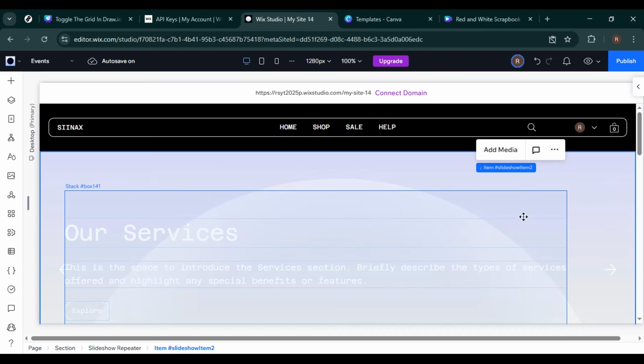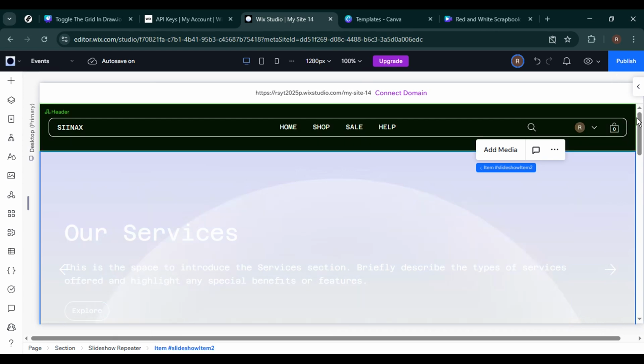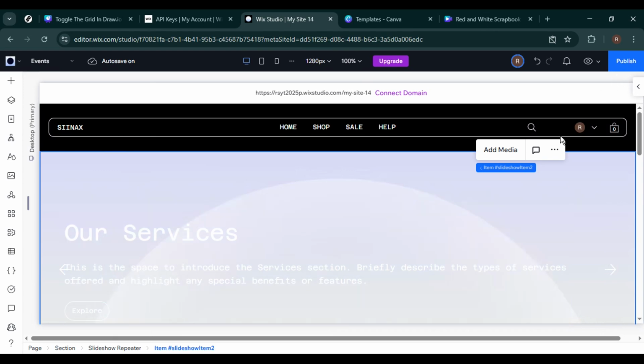All right, let's jump right in. First, go ahead and open Wix Studio. Make sure you're logged into the Wix account that manages the website where you want to create the client portal. Once Wix Studio loads, select the site you're working on and open it in the editor. This is where all the setup will happen.